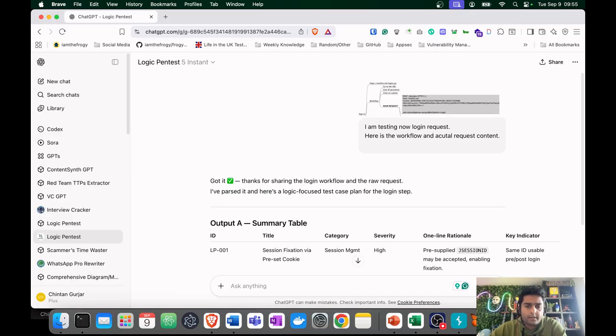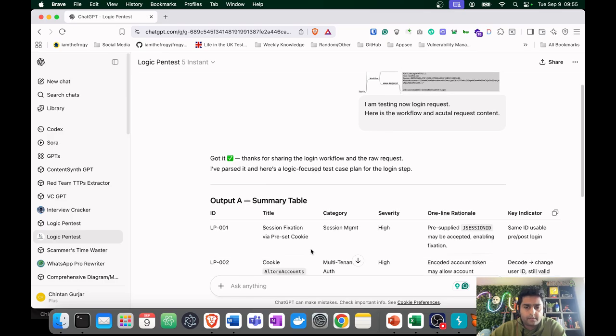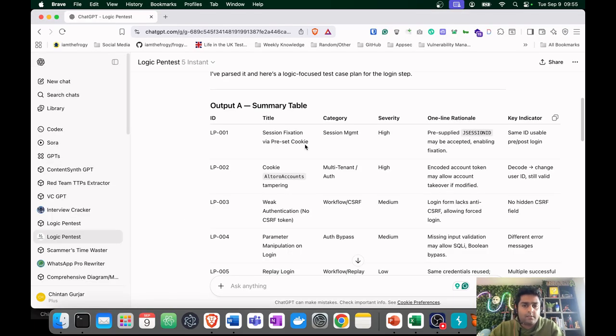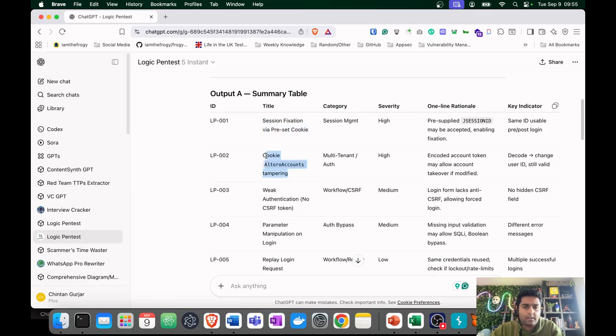Cool. So it has now created a table. Session fixation via cookie. So basically there is a session ID cookie. What if we create a custom cookie, and after the login that cookie remains the same? If that happens, then we can set the session cookie for our victims, and then trick them using that session cookie so that we can log into that account directly. So session fixation, cookie tampering.